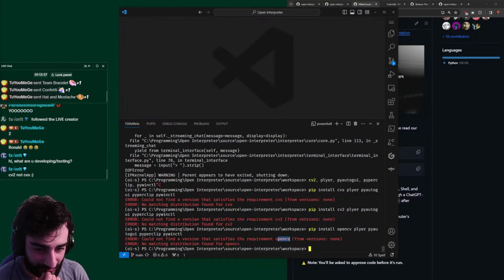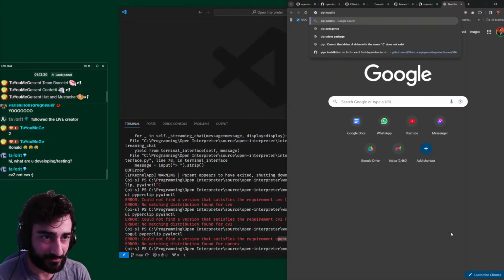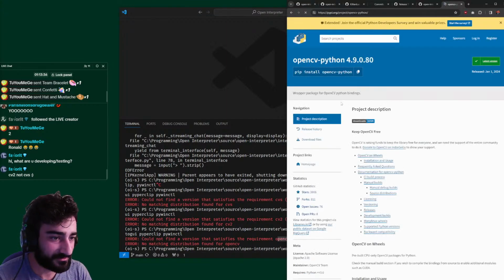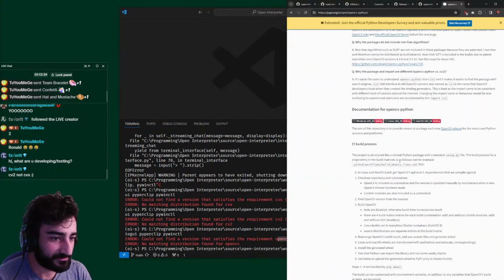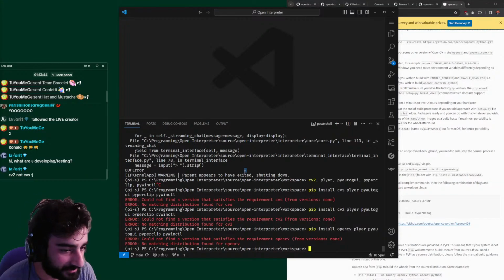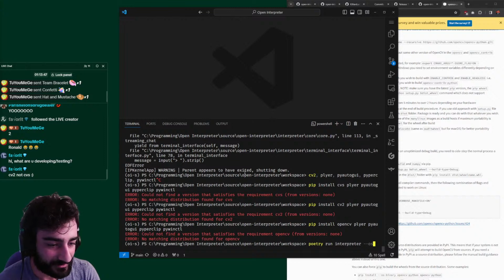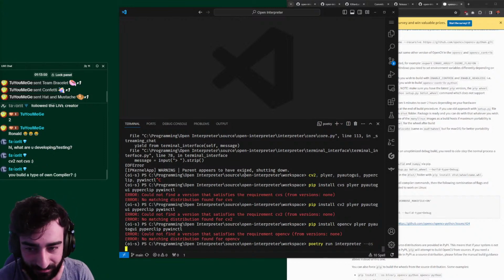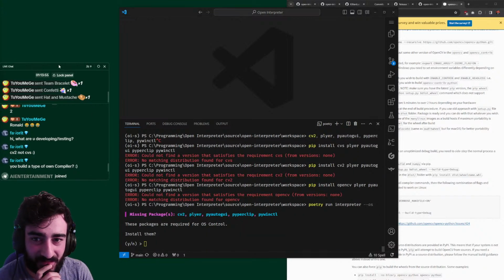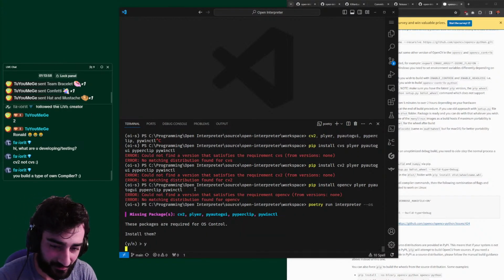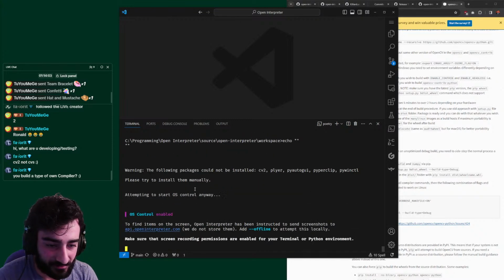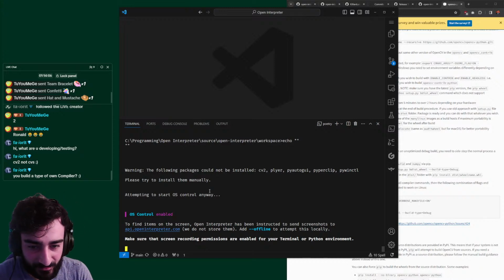There's no such thing as OpenCV. Pip install CV2. OpenCV Python. Is that what it's called? I had this work before. Let's just try it again with it installing it itself. You build a type of compiler? Kind of. They call it an interpreter. So it writes the code and then just executes terminal commands.